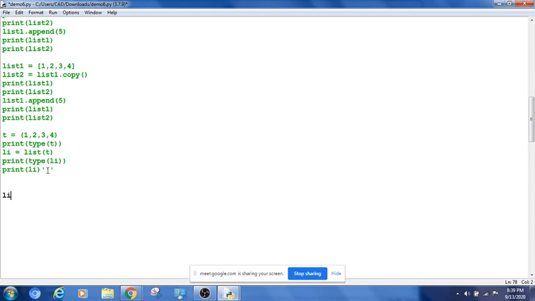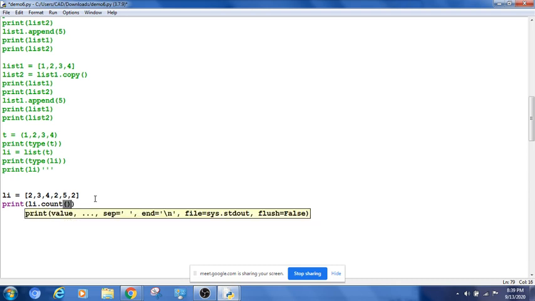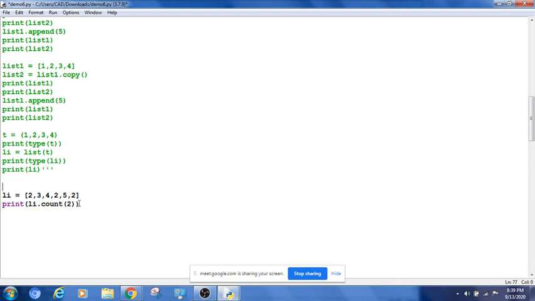Let's take an example. I have a list like this: 2, 3, 4, 2, 4, 5, 2. Now I want to check how many times a particular element is repeated, or what the count of a particular element in the list is. I can say print li dot count. Count is the function, and I want to count 2. How many times is it there in the list? 1, 2, and 3 times. So let's see whether it prints 3.